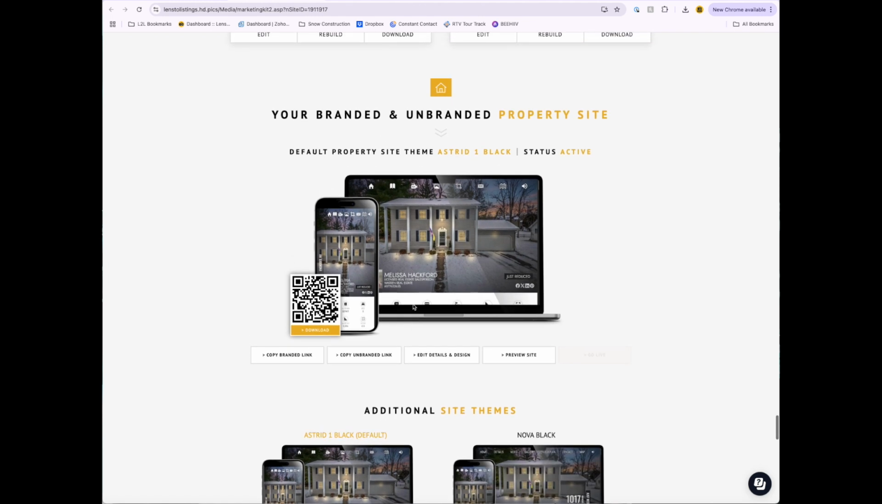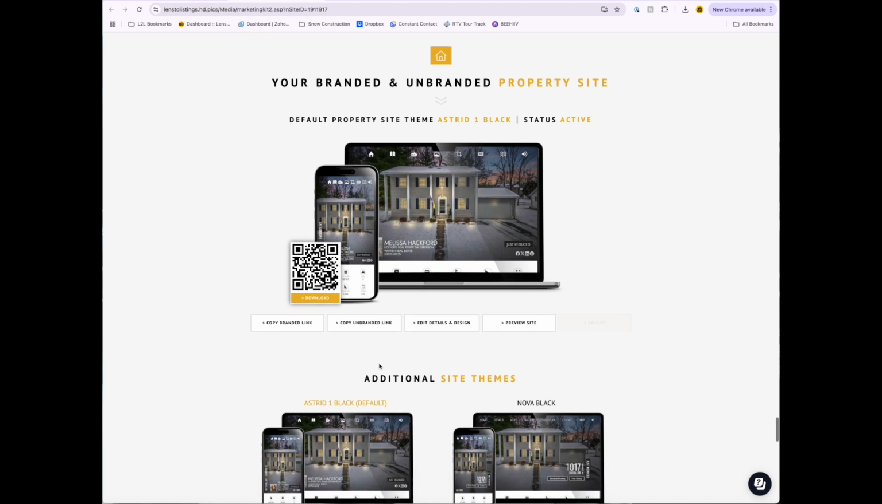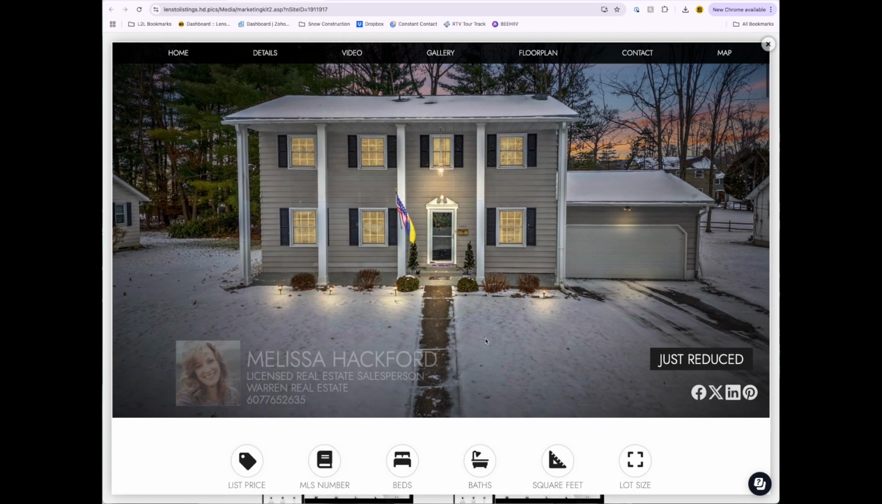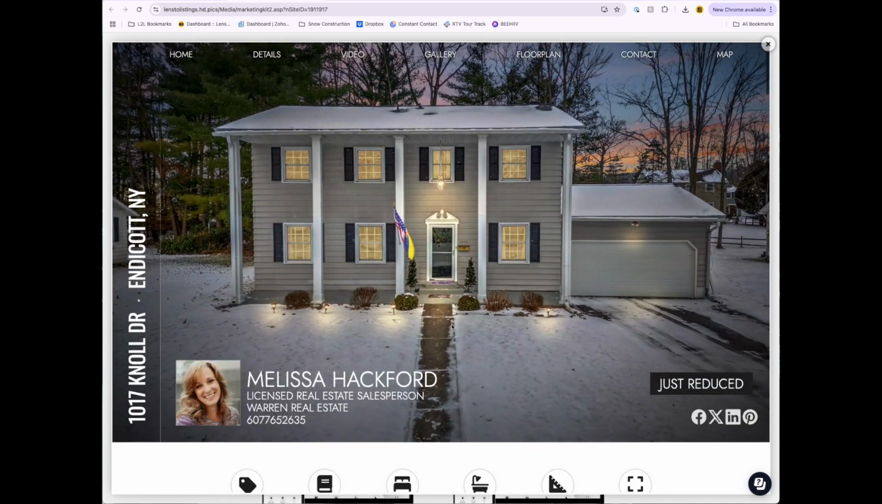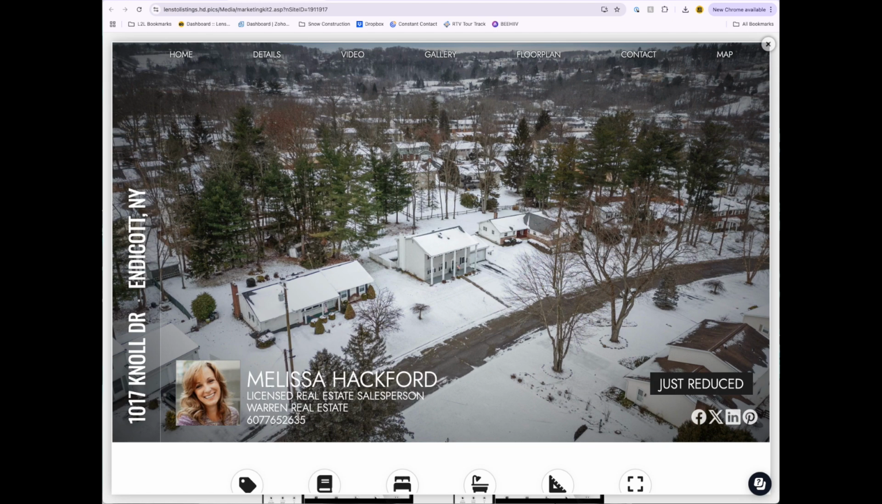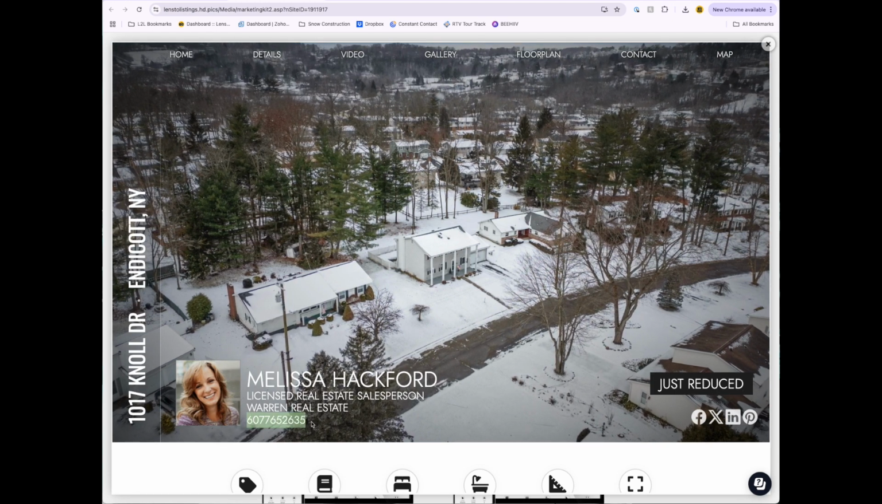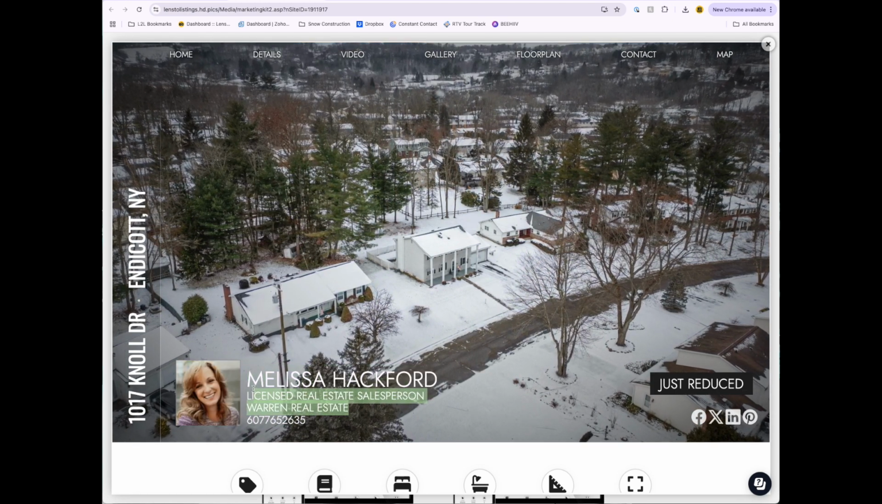Let's see. Let's go to the website. This is the website that's automatically generated with every property that we shoot with the marketing kit. As you see here, it takes you right to the agent. You'll see her phone number, what brokerage she works with, and her title.